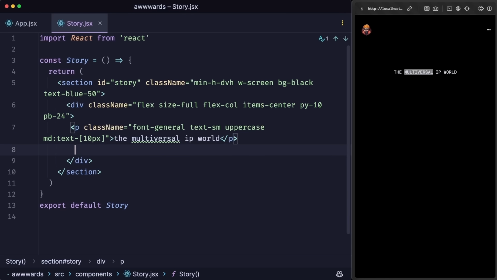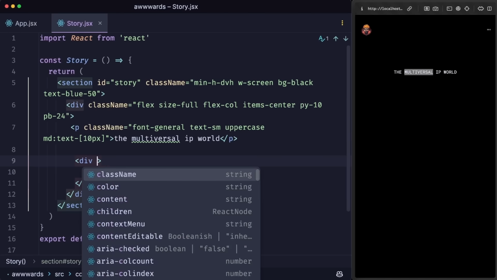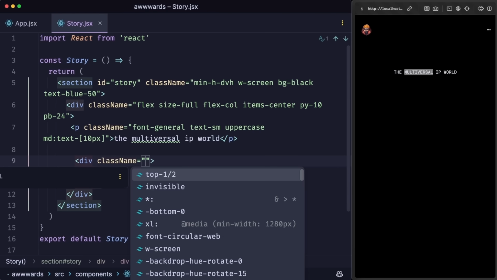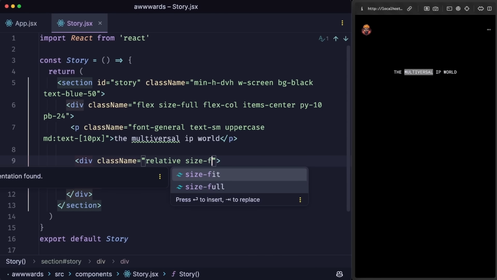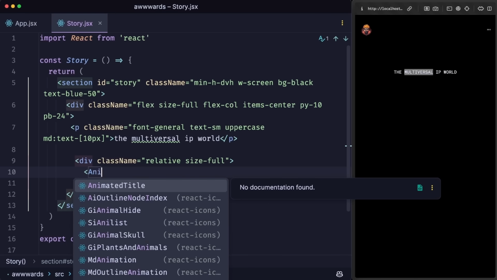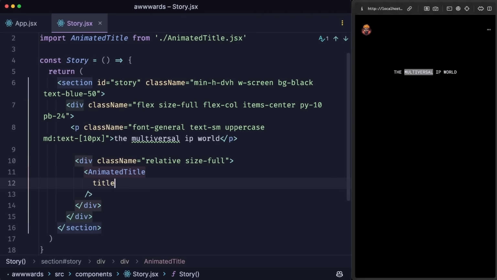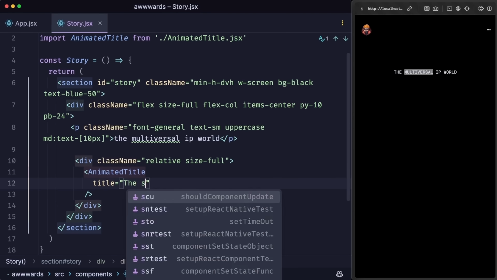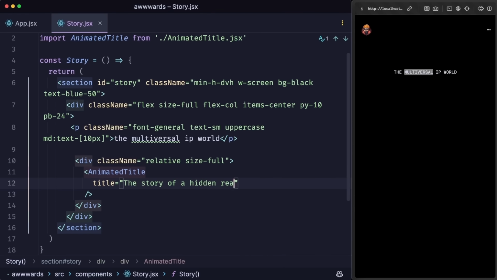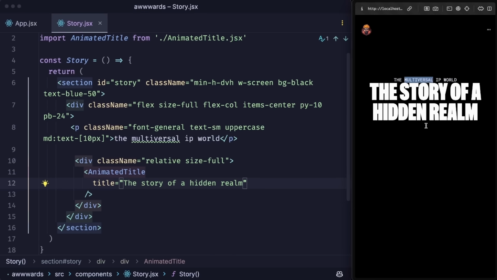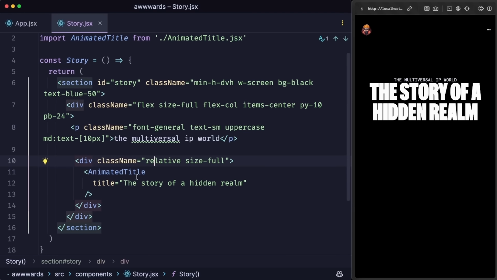So let's go below the p, and let's create a div that's gonna have a class name of relative with a size-full, and right within it, I'll create an animated title to which we can now pass a title equal to the story of a hidden realm. There we go. That looks amazing. But let's also make some of these characters bolded, like the O in the story, just like this. Let's also add a break after the of, and let's make the M right here bolded as well.